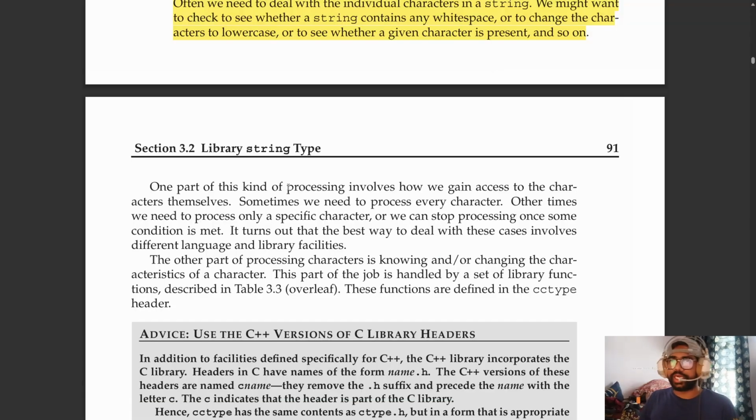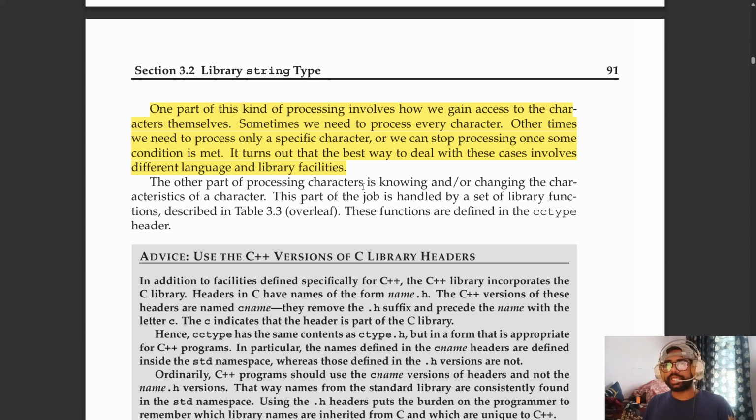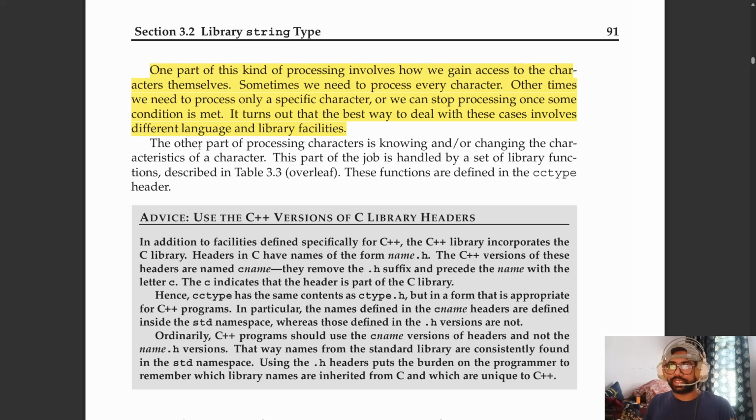Sometimes we need to process every character, other times we need to process only a specific character, or we can stop processing once some condition is met. It turns out that the best way to deal with these cases involves different language and library facilities. The other part of processing characters is knowing and or changing the characteristics of a character. This part of the job is handled by a set of library functions. These functions are defined in cctype.